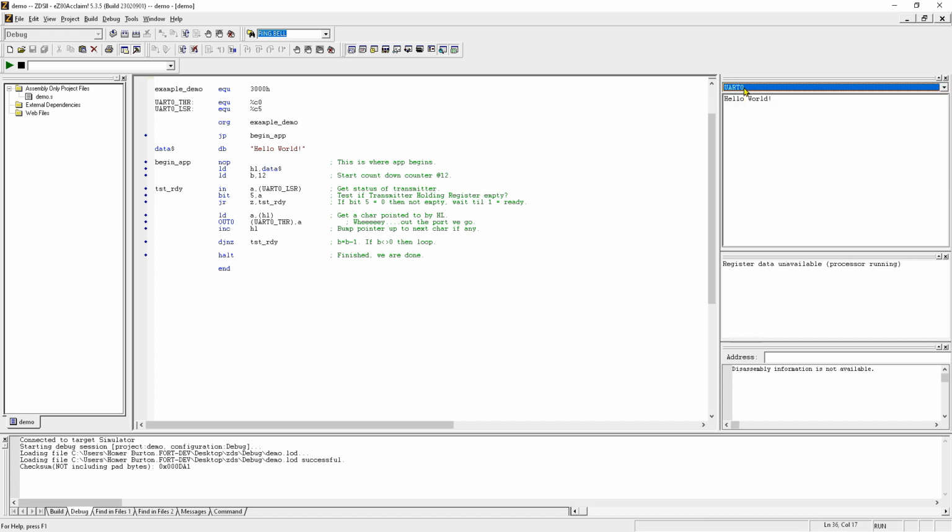I'm sorry, we could switch between UART0 or UART1. I'm not sure if we can display them both at the same time. We'll play with that in the future. But here's our hello world.